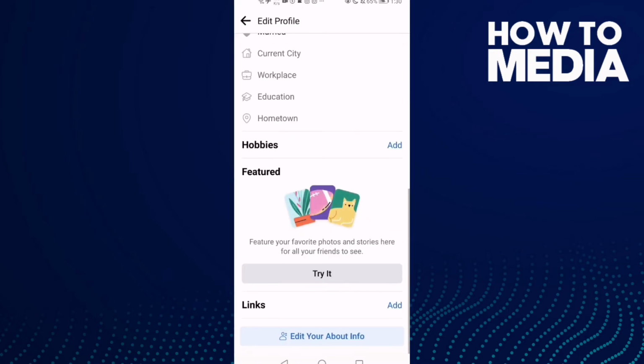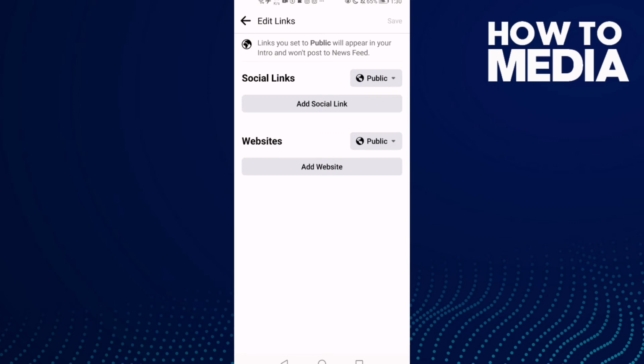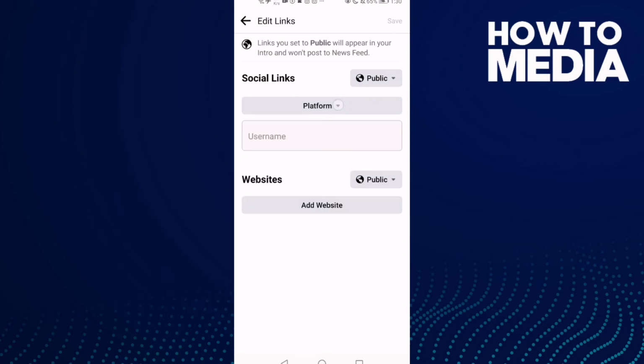And now just go down and you will find links here. Just click add, and here you can add social links. Just click add social links and add here your username and then select platform.